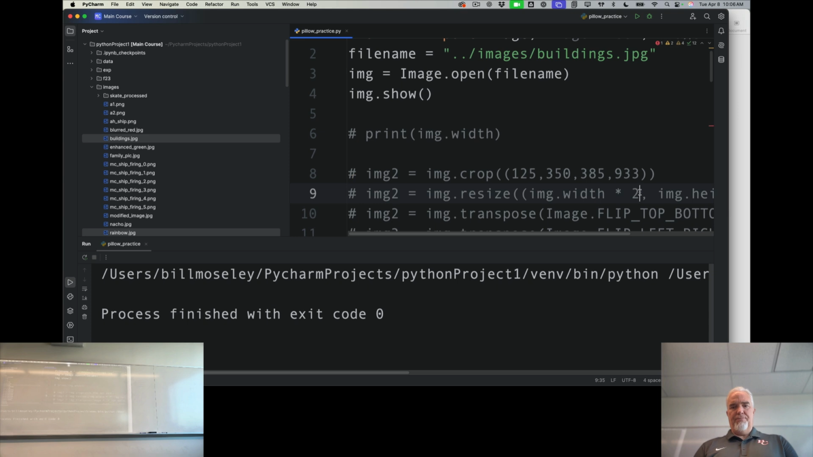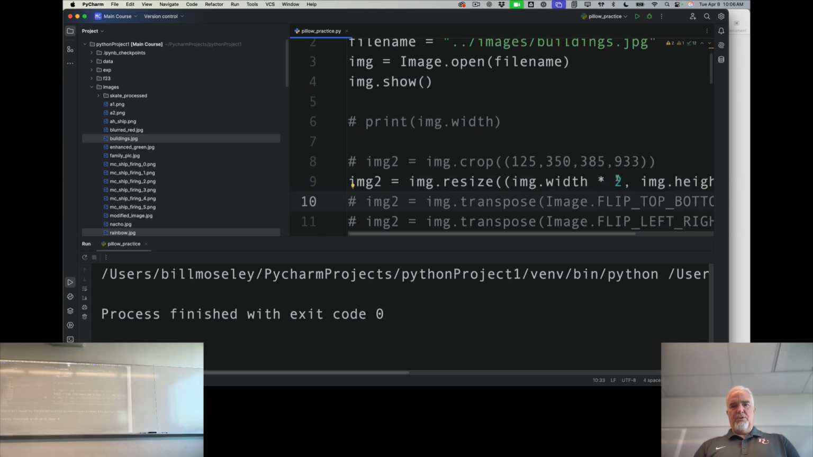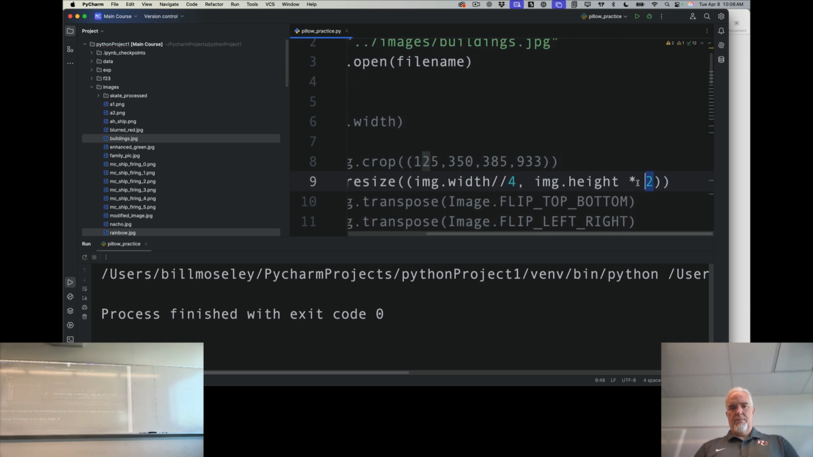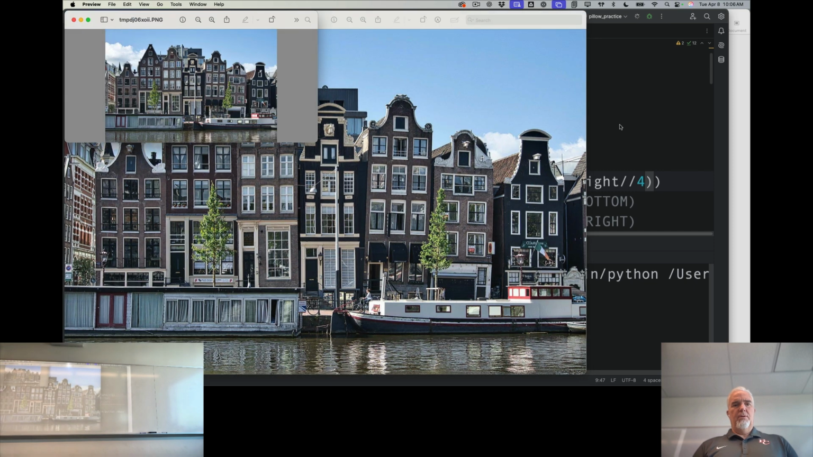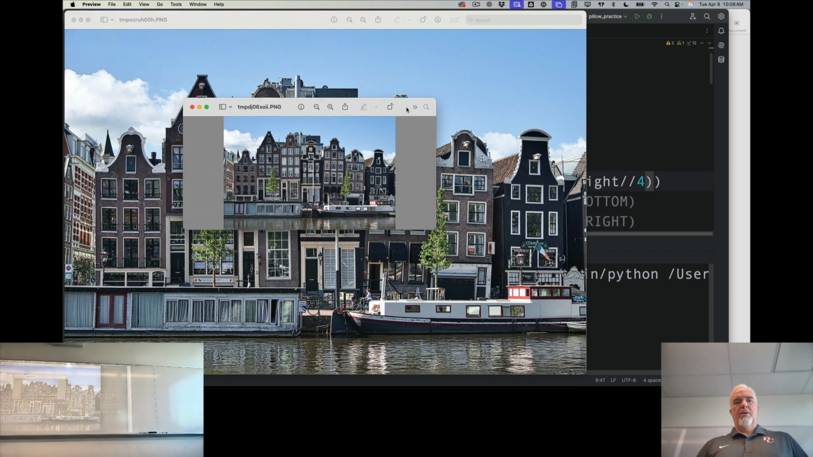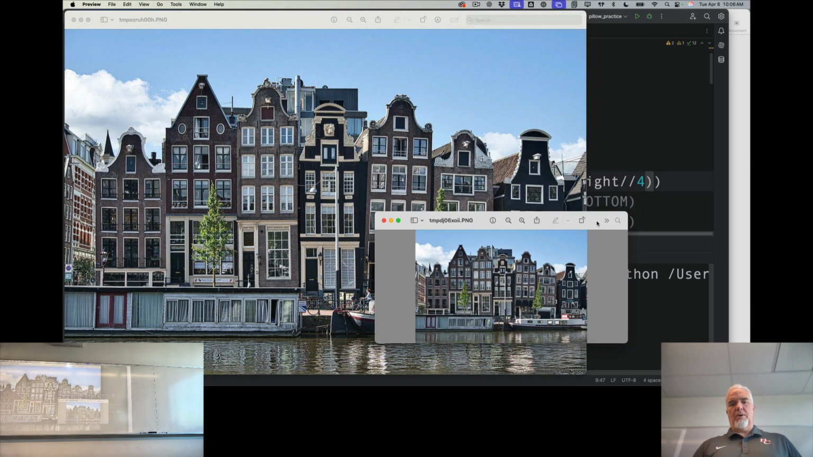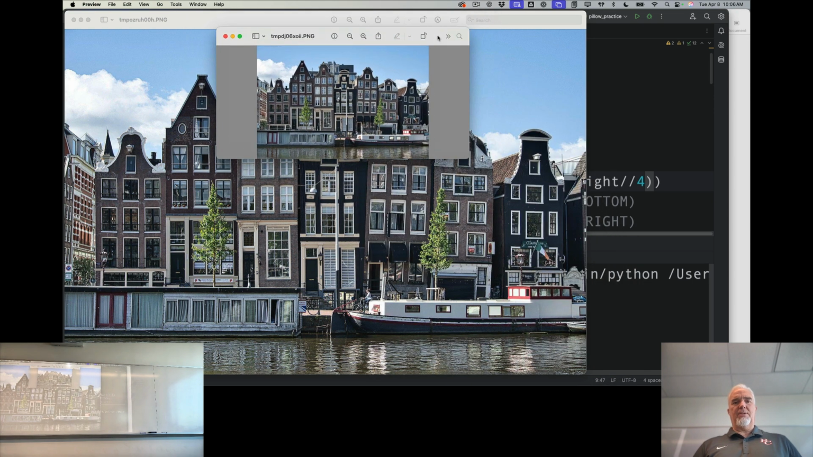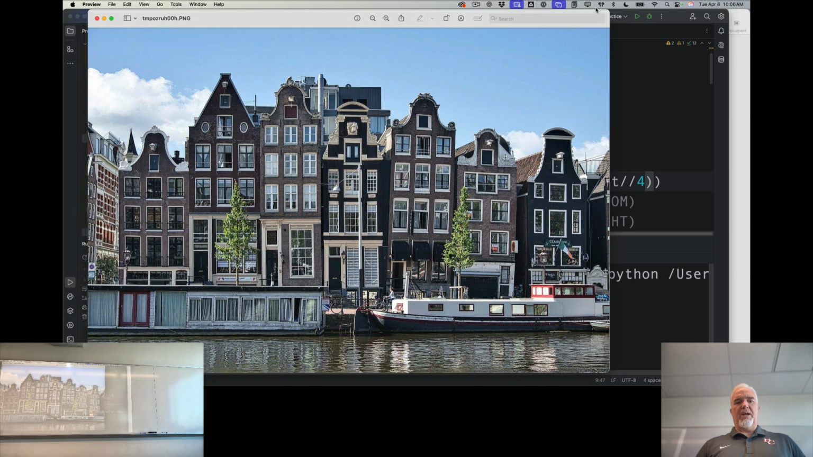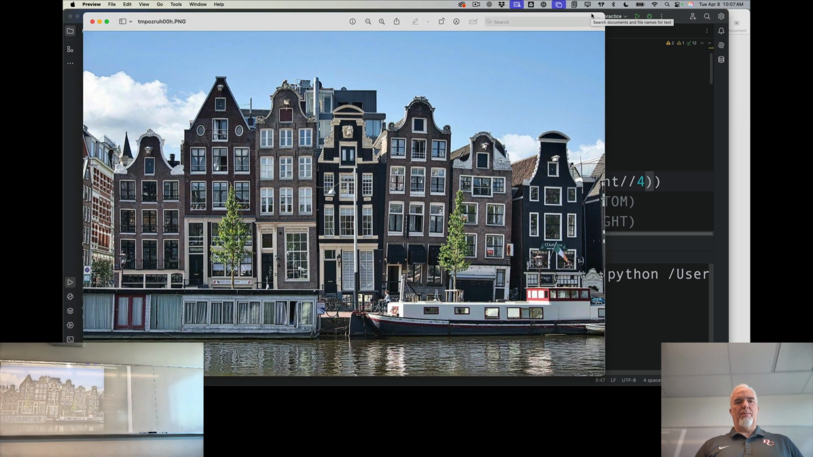So if I want to do that with this image, let's go with 4 for now. So when I run that, there's my resized image. Now it doesn't look like it's exactly proportional to this image, or 1/4 height and 1/4 width, because like I said, the full size image is sometimes not displayed at 100%.